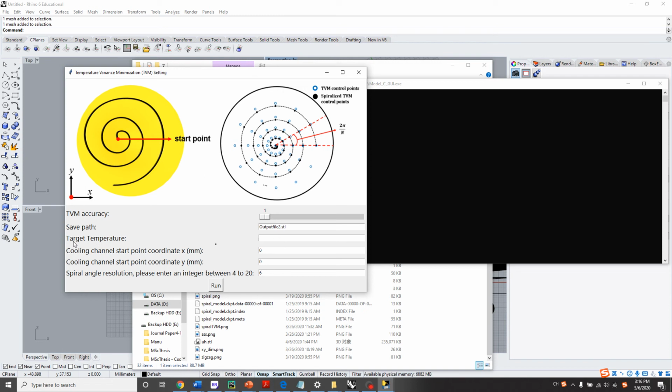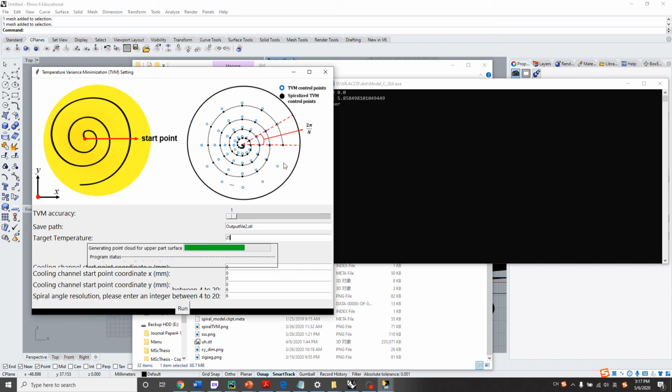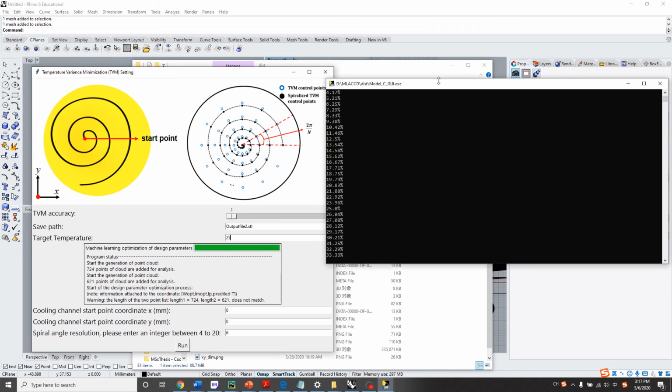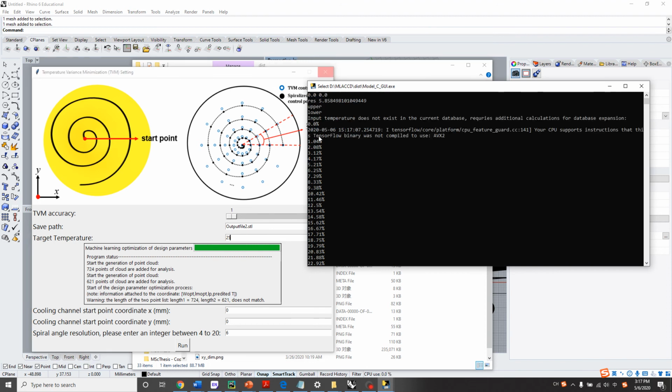This time, I'm gonna type in a target temperature that does not exist in our database. For example, I can type in something like 15 degrees, just for illustration purposes. Or 15 is too small, maybe 25. And if I click run, you see that this is the process of generating the additional temperatures for our database.